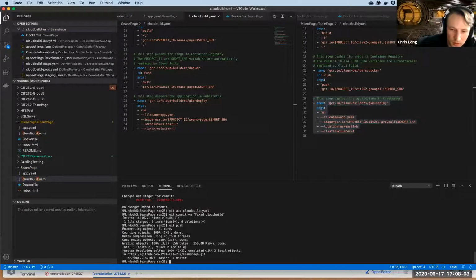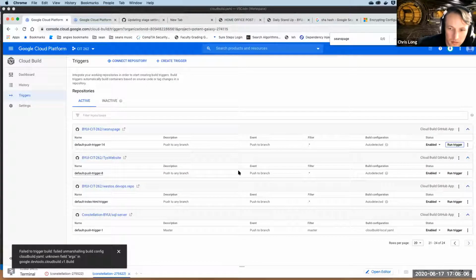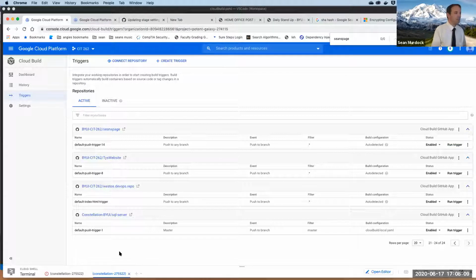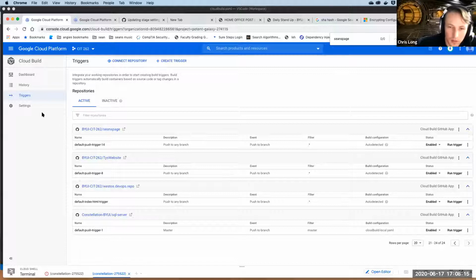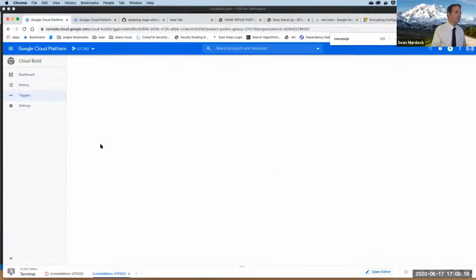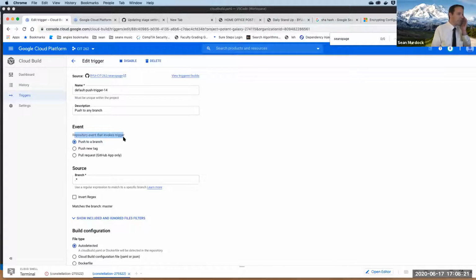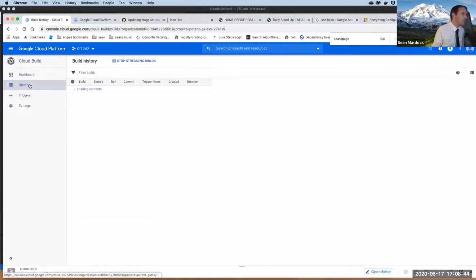Try rebuilding or rerunning the trigger. Okay. Is it possible that it actually already found it now that I pushed it to GitHub? Oh yeah, because you have it to run after every push. I do. So if we go back to that, it says repository event that invokes the trigger, right? And it's a push that triggers it. Good catch. So where would I go to see what it's doing? Like within Google Cloud? Yeah. Just the history tab on the left? Yeah, that's right. Good job.